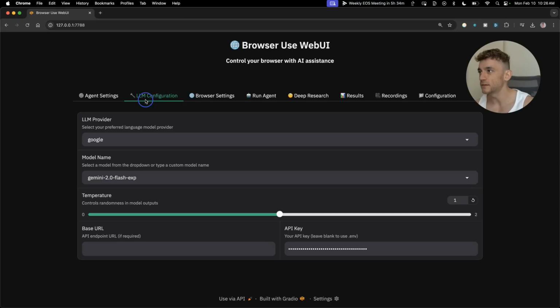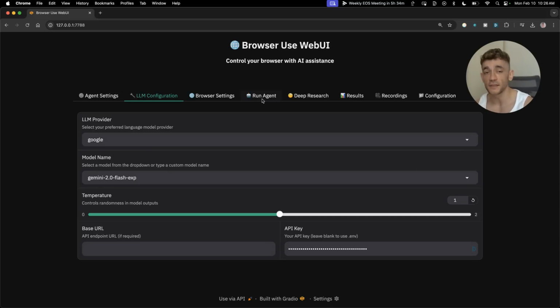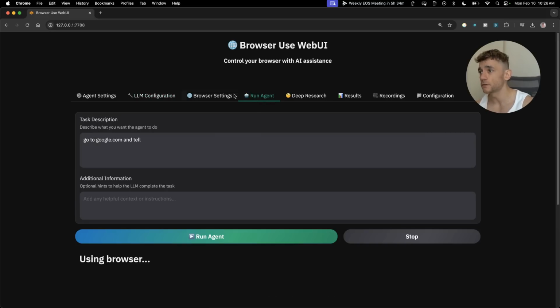So what you can see here is we've got the LLM configuration as the new model of Gemini, so you can select which model of Gemini we want. And obviously the latest 2.0 update just came out in the last few days. And if we go over to run agent, we'll say, okay, go to .com and tell me where I can buy sleeves for my t-shirt. All right. And then we'll hit run agent.